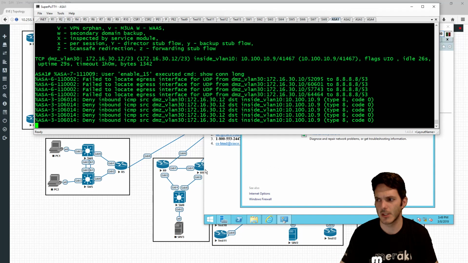So I'm going to keep this debug on and running, or just the logging, I should say, so you guys can see the hits as they're happening.